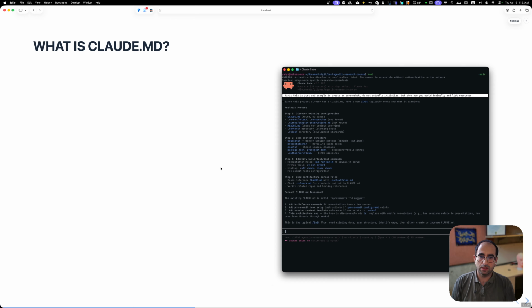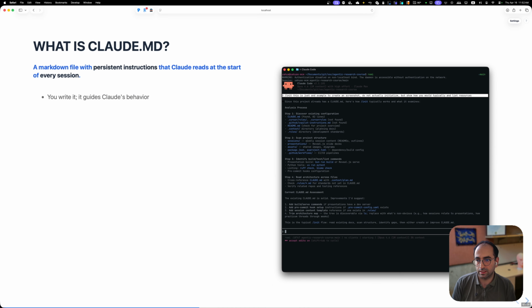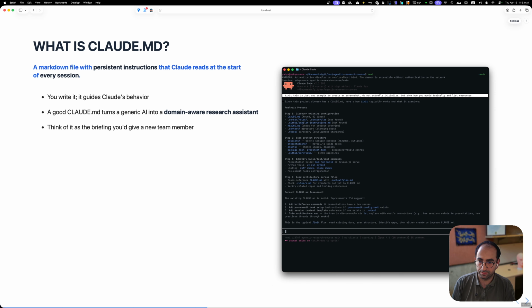Okay, and what is CLAUDE.md? The CLAUDE.md is a markdown file, hence the MD suffix, that has persistent instructions that give Claude enough information on how to interact with this repository. Claude reads it at the start of every session, and it's always in the context. So basically, you write it or you ask Claude to write it, and then it guides Claude's behavior. Usually, a good CLAUDE.md makes this generic AI tool into an expert or a research assistant that knows enough about your project.